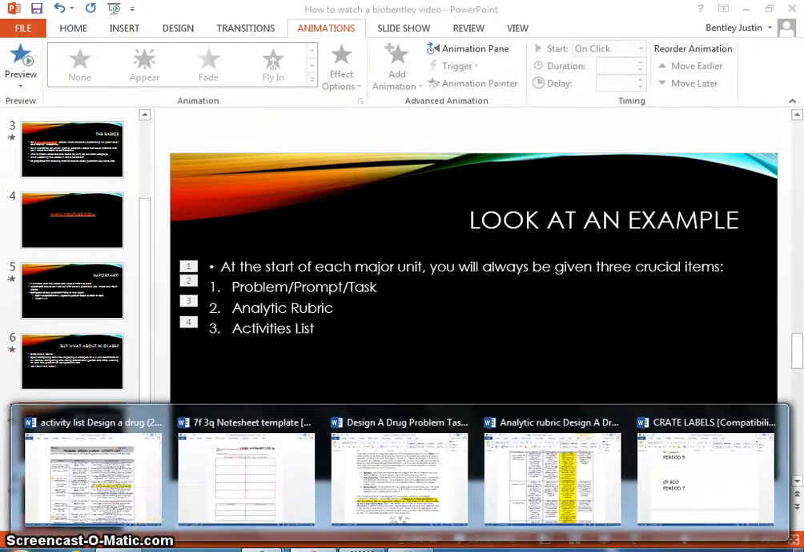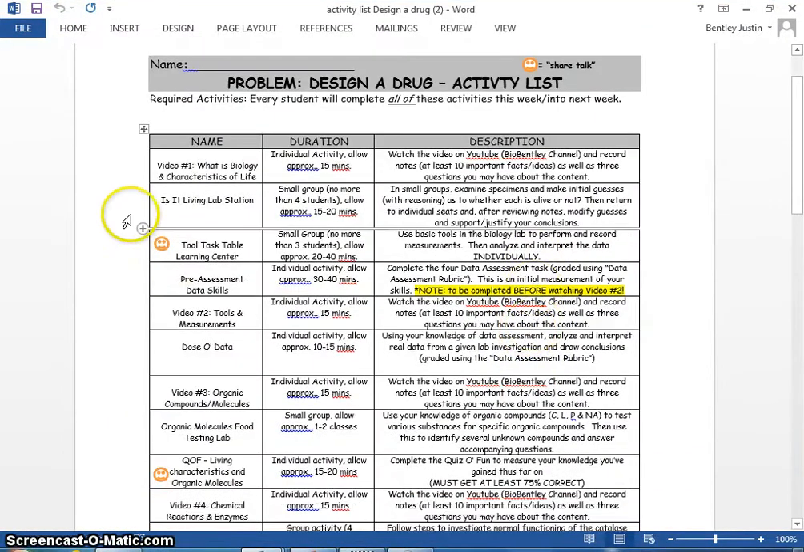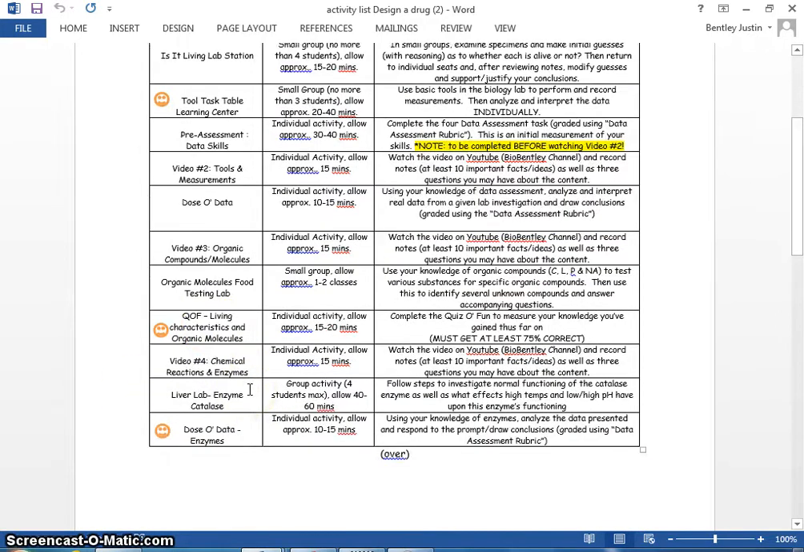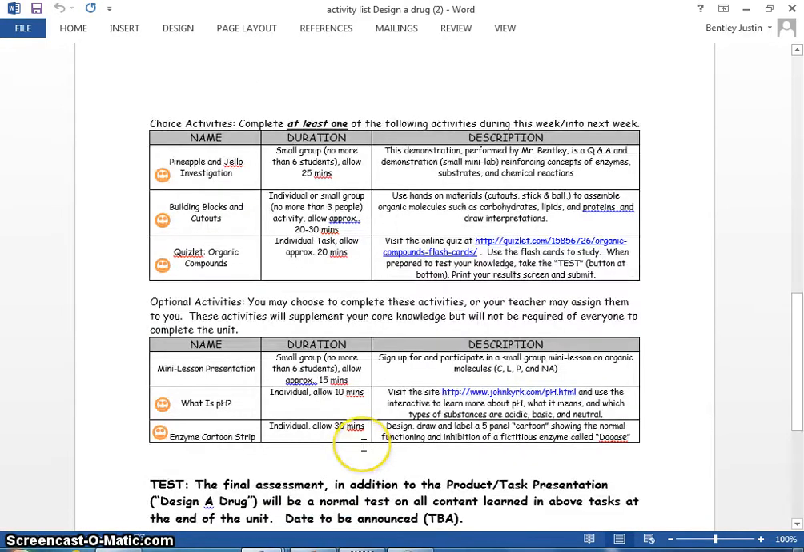And perhaps most importantly is, how am I going to get there, Bentley? I'm on my own. This is your best friend. This is your activities list. It lists your videos, gives you descriptions of what you should be doing for each task. It lists the labs, gives you a heads up on any of the major quizzes we'd be having. And notice that some of them are choice activities. You don't have to do all of them. Some of them are optional as well.